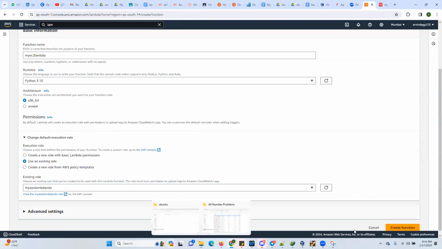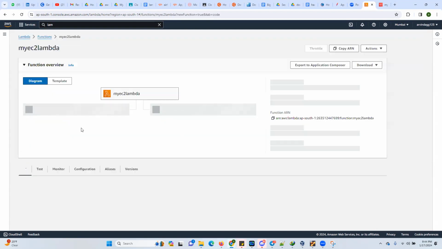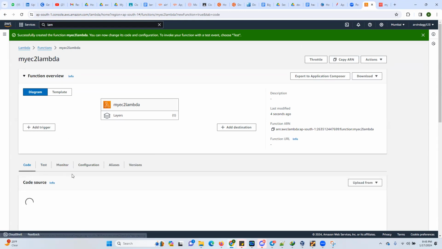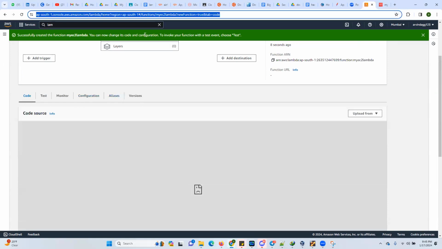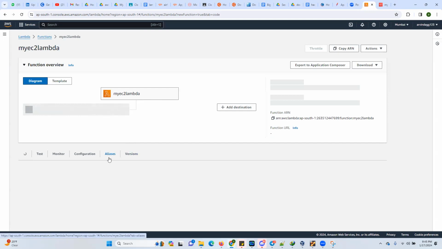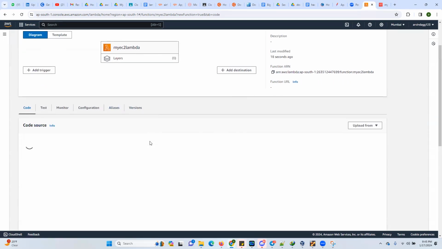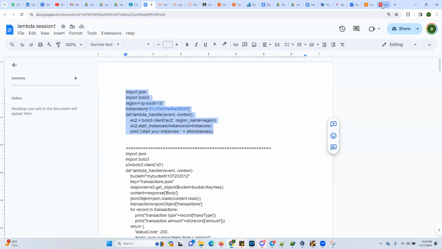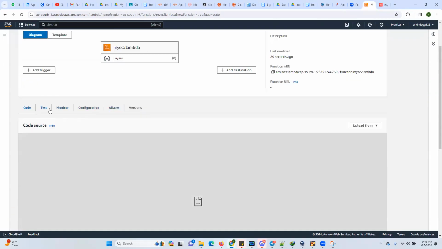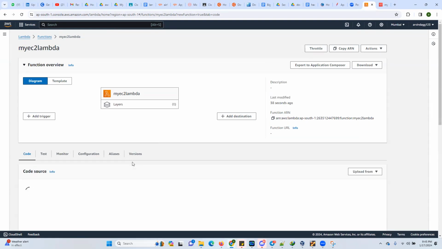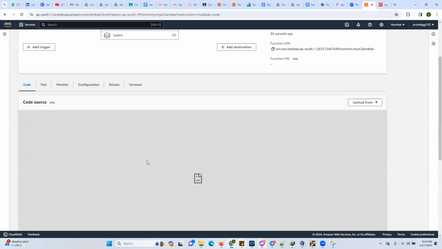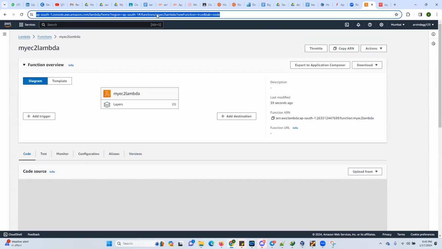Now I have already defined this and create the function. You will know one code editor window will come, and in this code editor window you copy and paste this code. It takes time to bring the empty code window. So we have to use this code. Also, you create the Lambda in the same region, otherwise it will not be able to access it.